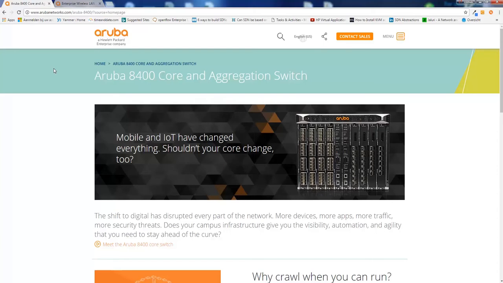So the question we need to ask ourselves is: will legacy core switching still be enough for these new approaches? So shouldn't you change the core too? And I think that's a yes. Because what we truly want is a core switch that is able to deliver us true visibility, true automation, and agility in our campus infrastructures.